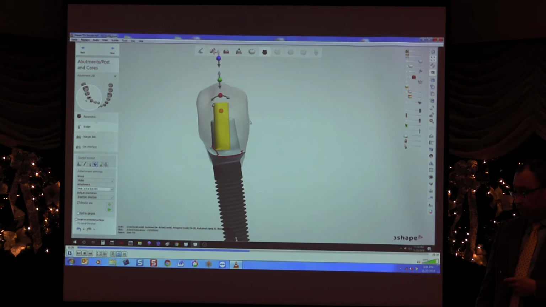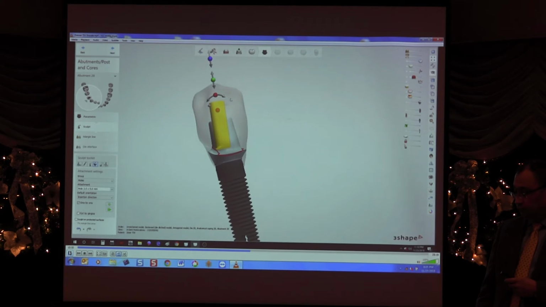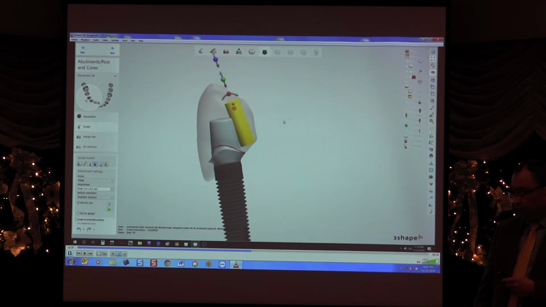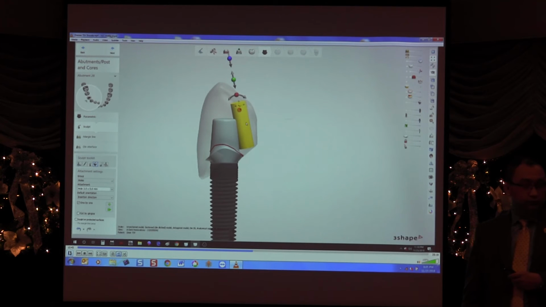For me to do that with classic impressions and classic wax-ups just wasn't possible. With digital, I love seeing more interaction between the implantologist, the dentist, and the lab, so we get the digital solution that you want.